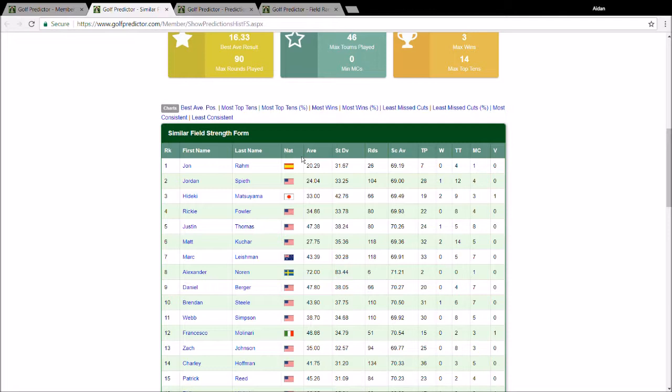So what Golf Predictor does now, when it's generating the stats for a tournament on a Monday, it looks back at the tournaments in the previous 5 seasons that have a similar number for its field strength to the current tournament, and it looks at how the golfers got on in those events. So that's what you're looking at here.